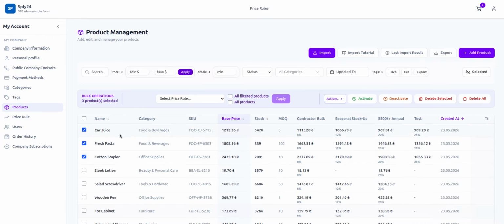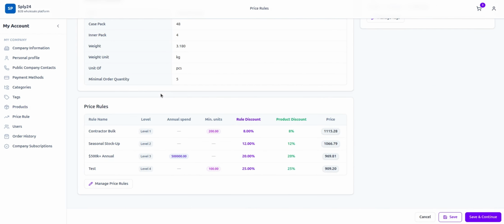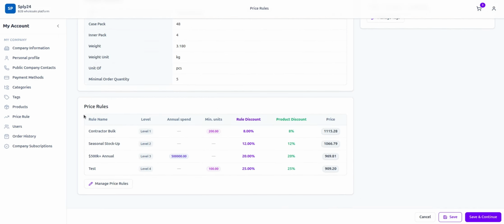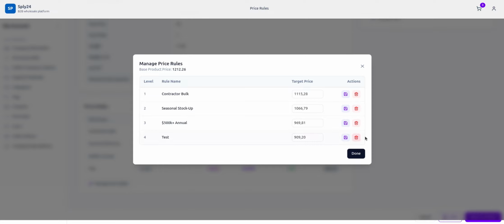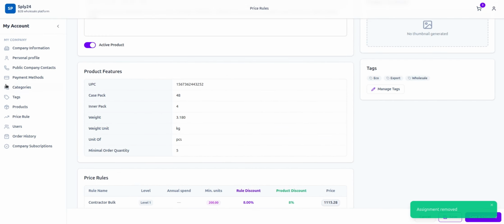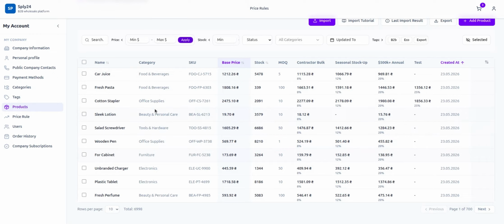Next, we can remove a pricing rule by disconnecting it from a product. To do this, we open the Product Details page. Then we scroll down to the Pricing Rules section. We click Manage Price Rules. And here we click Remove. Then we confirm the action. We have removed the pricing rule from this product. As we can see, this variable price is no longer shown for this product.